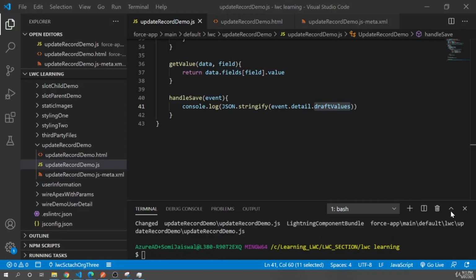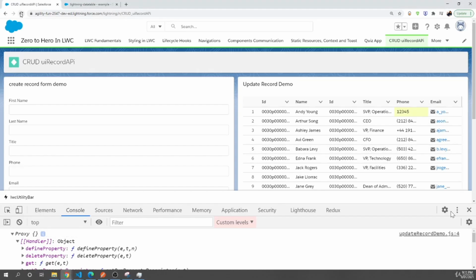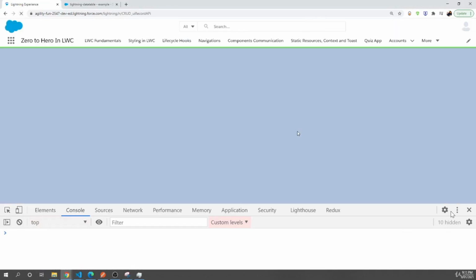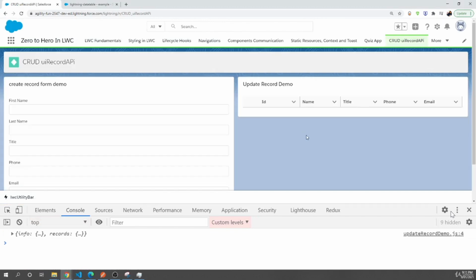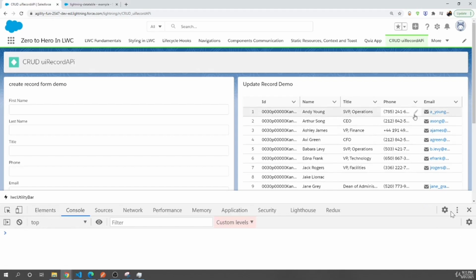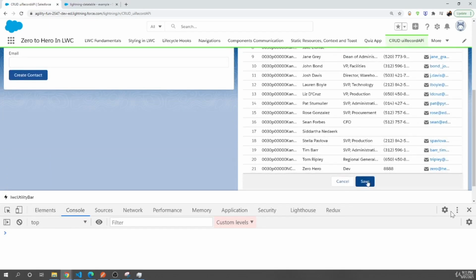So now it's deployed. Let's go and refresh the page. And I'll clear the console first. I'll update this to 1 2 3 4 again, and I'll go down. I'll see the save button, and if I hit save, it immediately tells me the ID is the row ID and the phone is 1234.